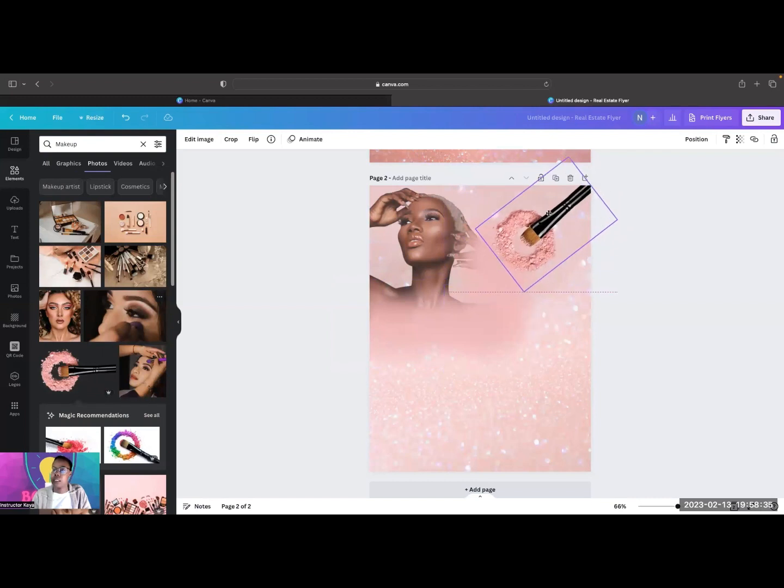All right, so I'm just making it smaller so it can fit how I want it to fit, right in the corner there.